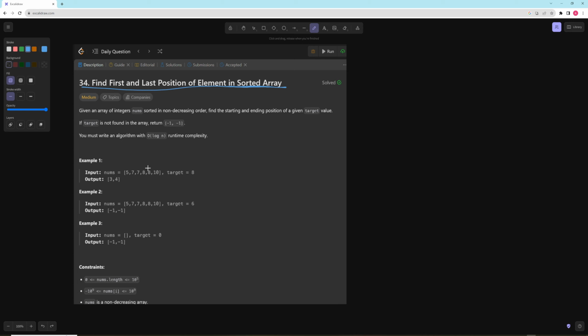Obviously, if you didn't want to do log n, you could just go through the array manually and check for the numbers. That would be super easy, like an easy problem, and that would be O(n) time. But let's go through the solution here.